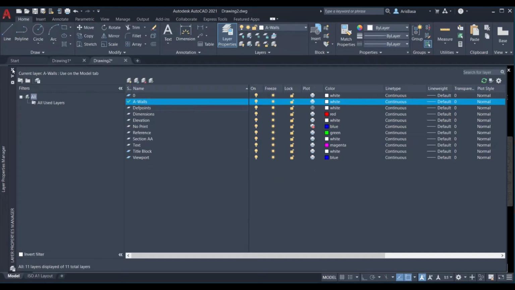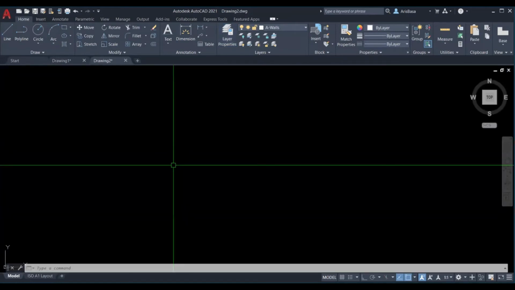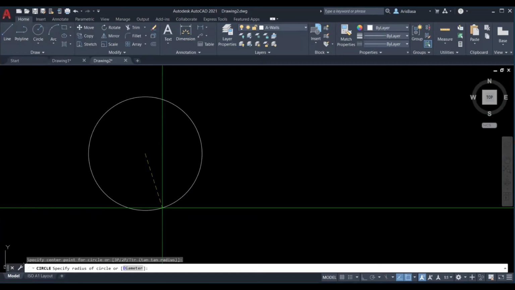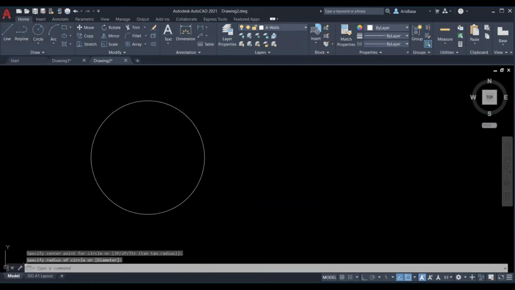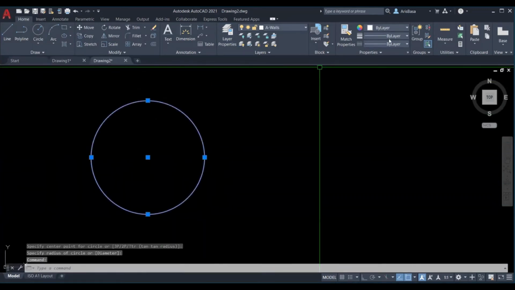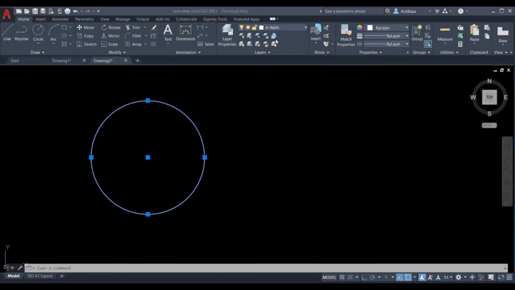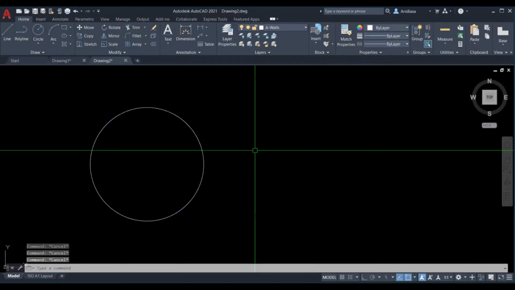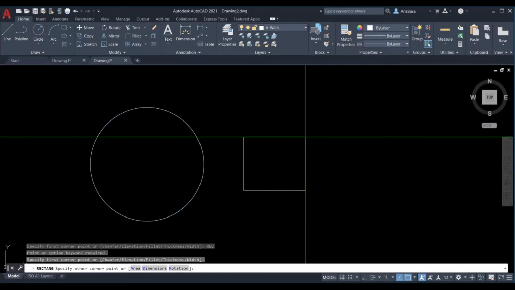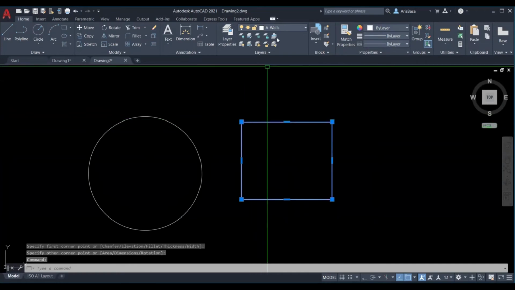If I go to my drawing area, let's say if I draw a circle, this will be in the layer called A walls. If I draw again another rectangle, probably this is again in the layer called A walls. Okay.